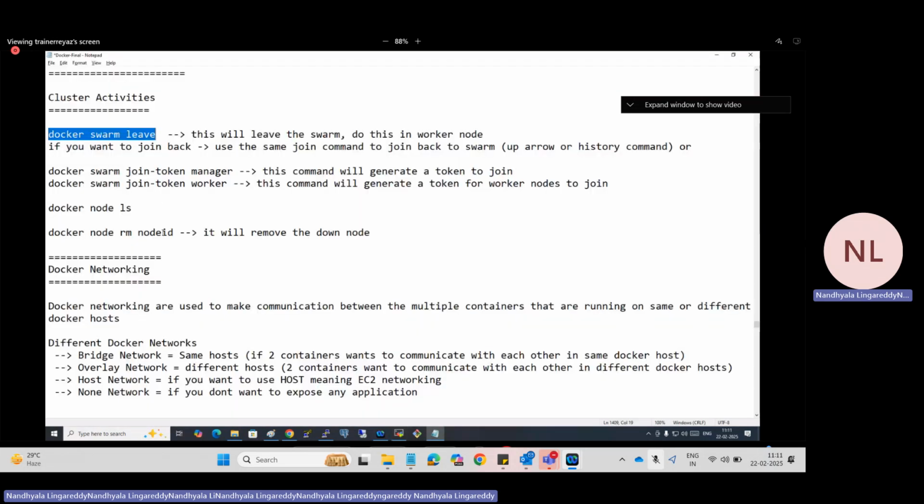If you want to remove it, use Docker node remove with the node ID. I'm not removing it because I want to teach you a few more things. So is this clear on Docker Swarm? It's very easy, guys.